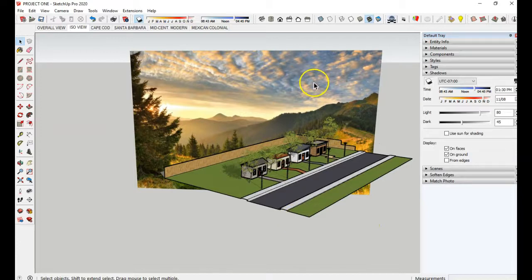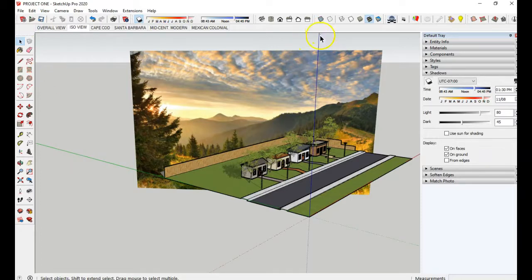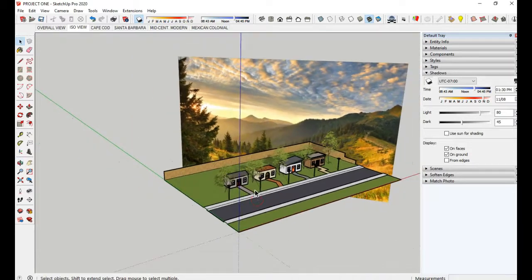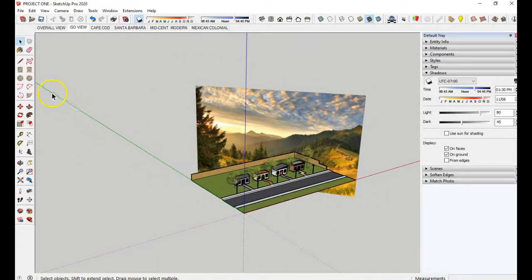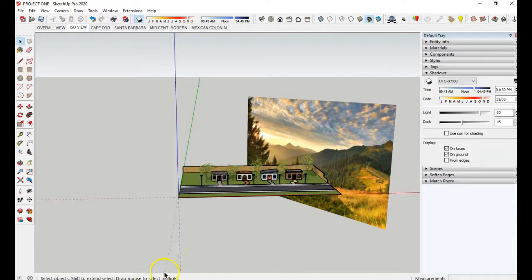Now I turned off the axis lines here, so I'm going to turn them back on by going to View and Axis here. So you see those kind of get in the way. So in my ISO view, I had turned them off and updated the view. So in SketchUp, the green axis line is north. So this is north. Down here, this way would be south, east, and west.